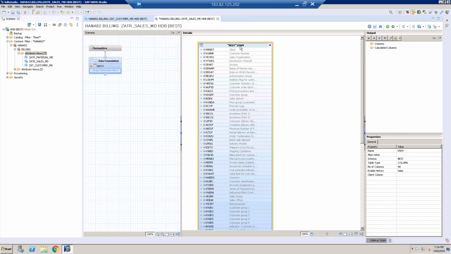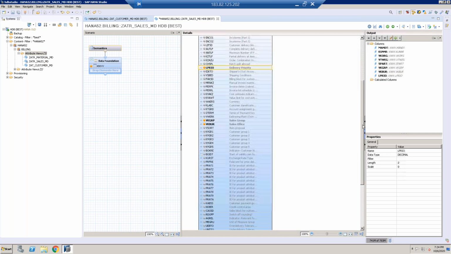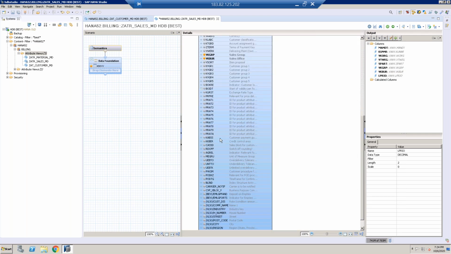Absolutely fine data. Client, customer number, sales organization, distribution channel, division, authorization group anyway selected there. I select sales group, sales office, delivery priority, credit control. I just select these columns.